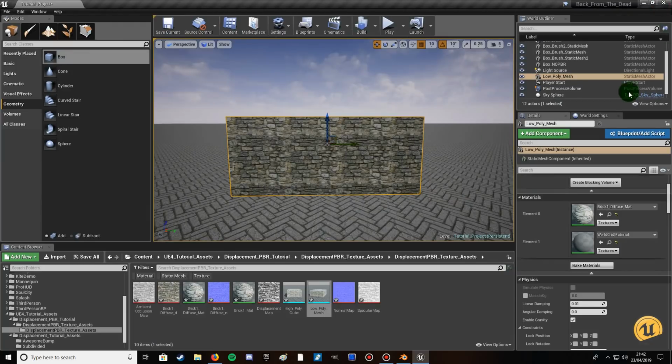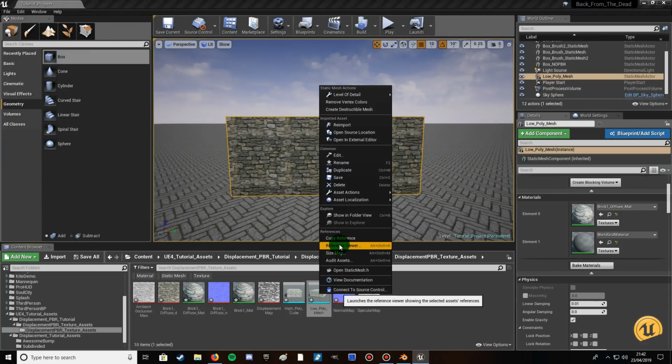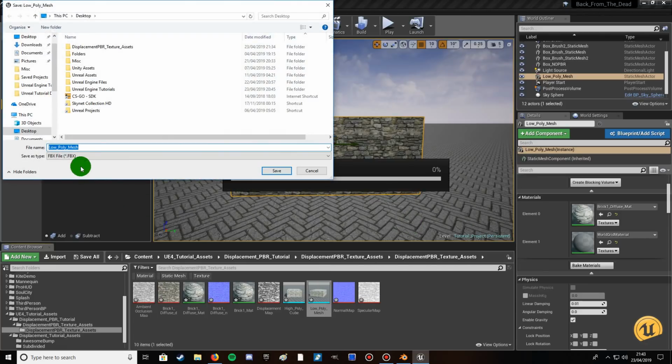Then what you do is we right click on the model. This is getting it ready for Blender to add more surfaces, more vertices and triangles. Right click, come down to asset actions, go across, come down to export. As you can see, it's got a name and it's going to export as an FBX file. That's perfect because Blender recognizes FBX models.